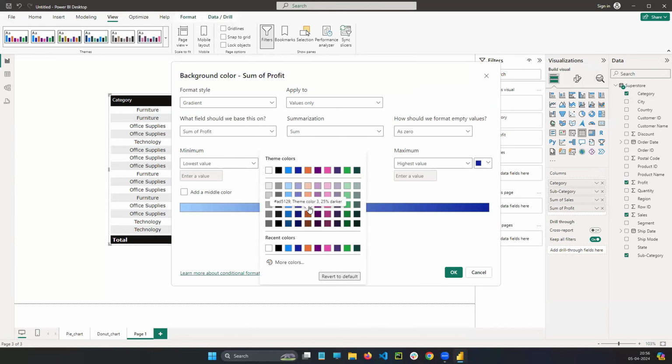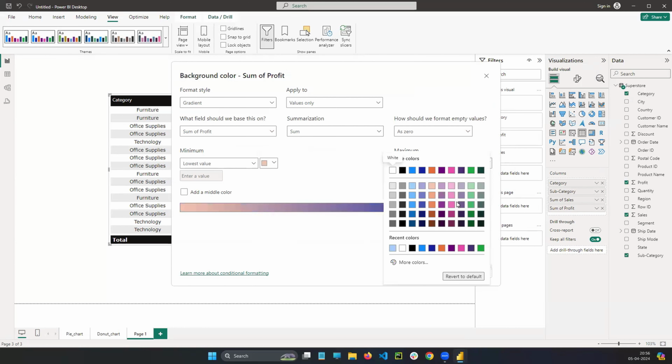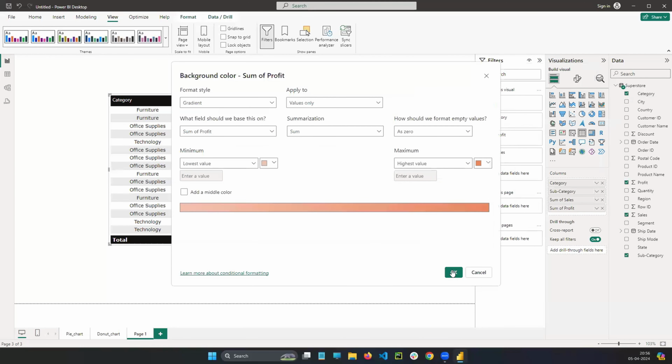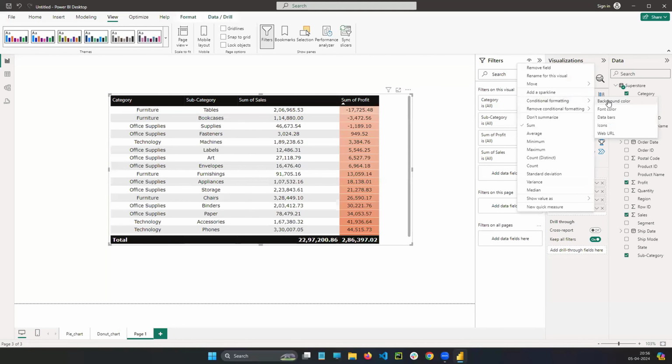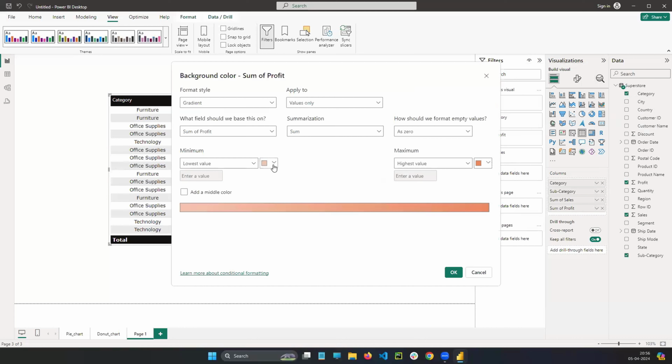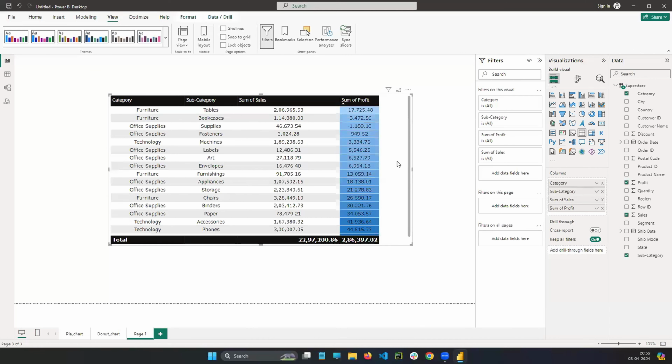I want to change the color, light colors I need. Light orange color and the dark orange color. If you click on it, see, negative, dark, lightly, darkly, but you can't see the difference. So sir, I can't see the difference. So go to the conditional formatting, background color, change this to light blue, change this to dark blue. Okay, dark blue. Click on OK.